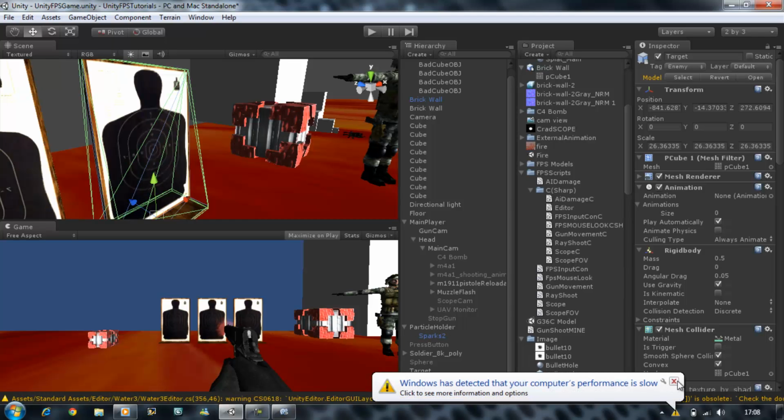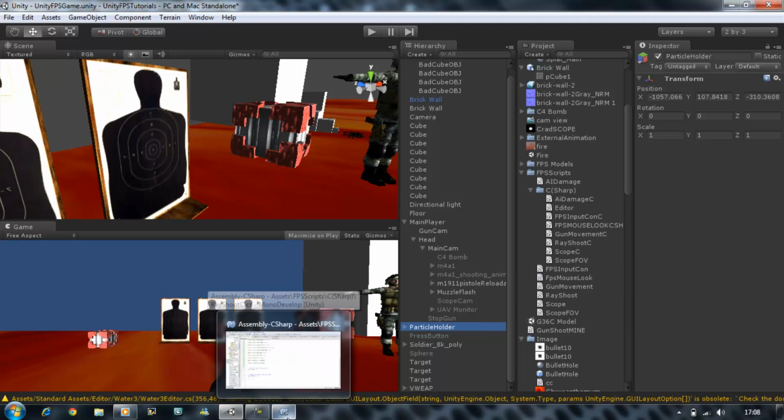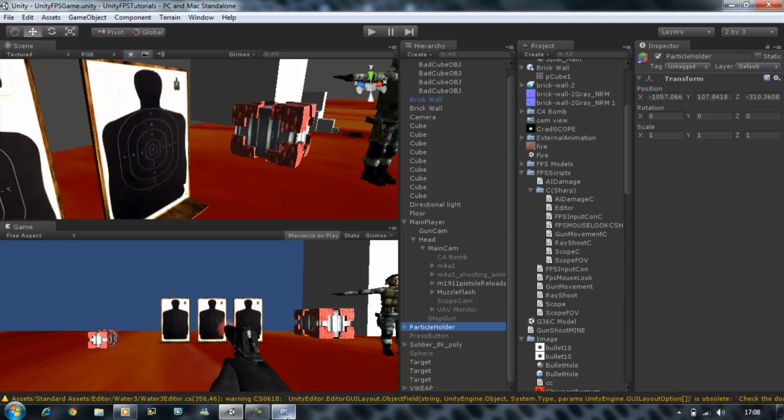Now the particle holder must not be a child of anything. It must be just separate. So just drag it into your hierarchy mode and drop it. Don't attach it to your main player or the gun or nothing. So it has to be separate completely. Okay, so that's how you should have your particles organized.